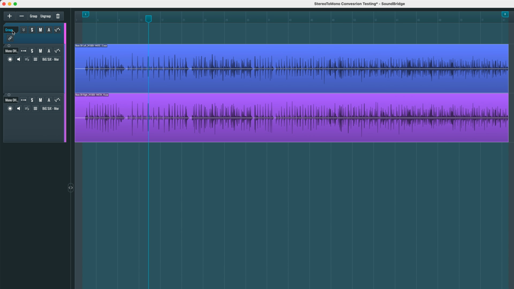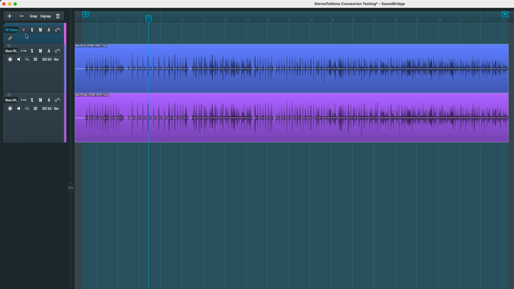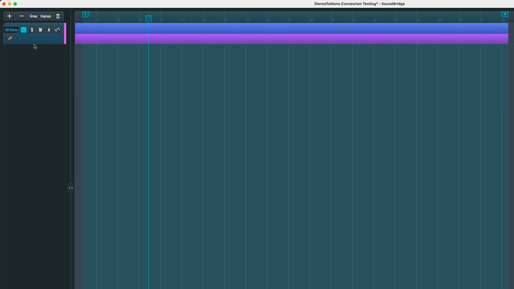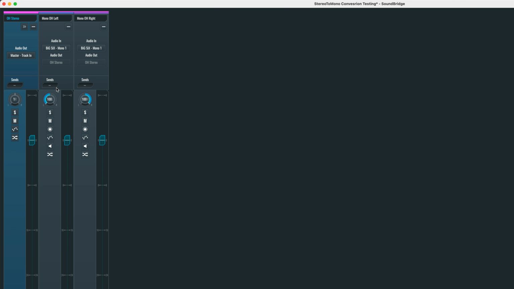Now this looks like a folder, so I'll right click here and call this overhead stereo. Now at this point, if you click here, you can collapse that, and back on the mixer, we now have what's essentially a balance control for those 2 tracks. And you could then go in here and adjust the separation between these 2 to make them more or less stereo.